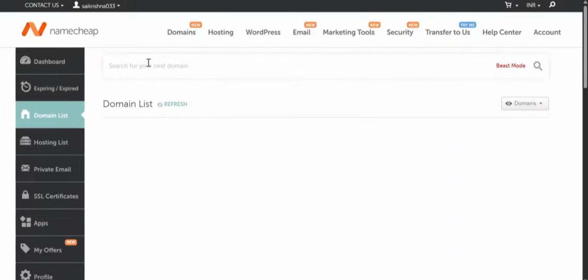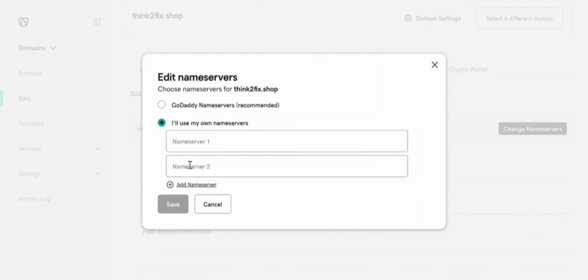They usually look something like dns1.namecheaphosting.com and dns2.namecheaphosting.com. Copy both of these nameservers carefully. Then return to Godaddy and paste them into the custom nameserver fields. Make sure there are no extra spaces before or after the nameservers, as that can cause errors. Once everything is entered correctly, click Save to apply the changes.